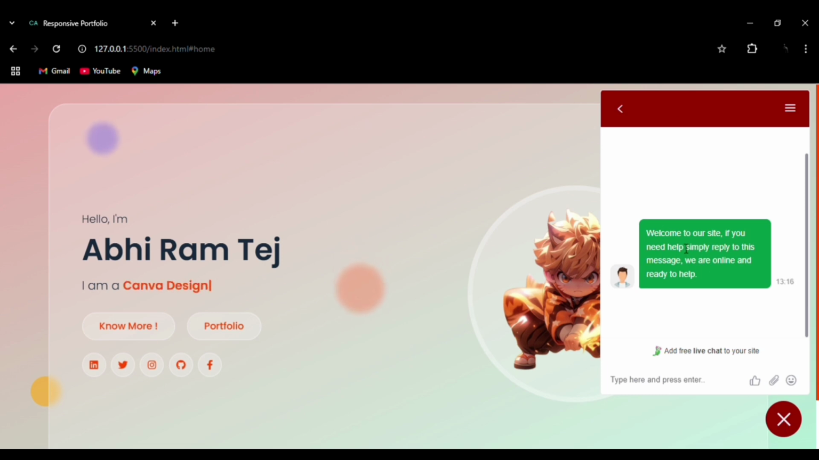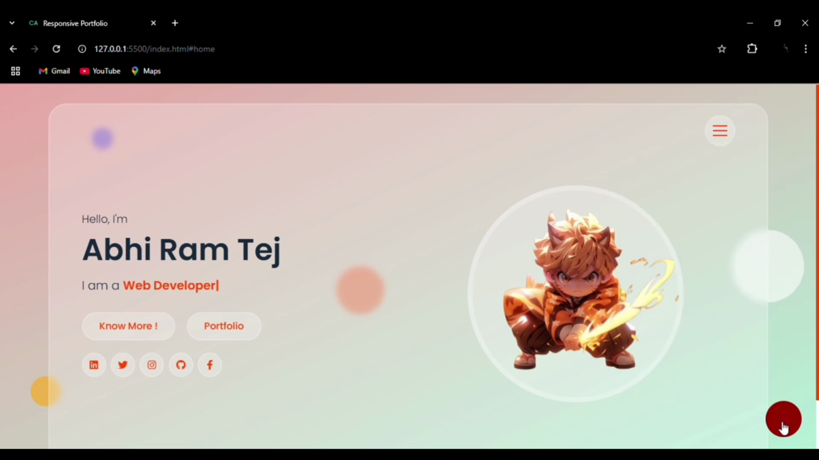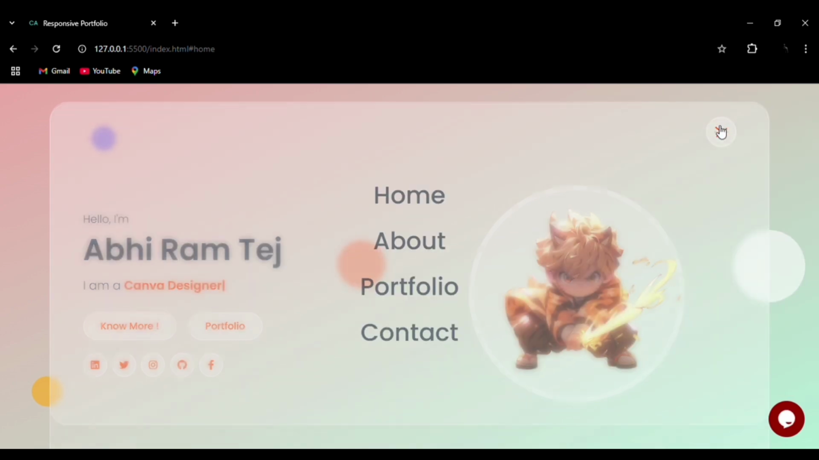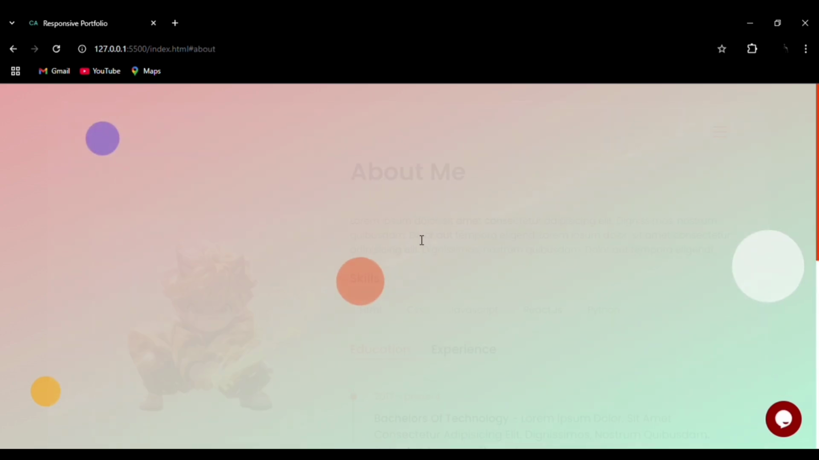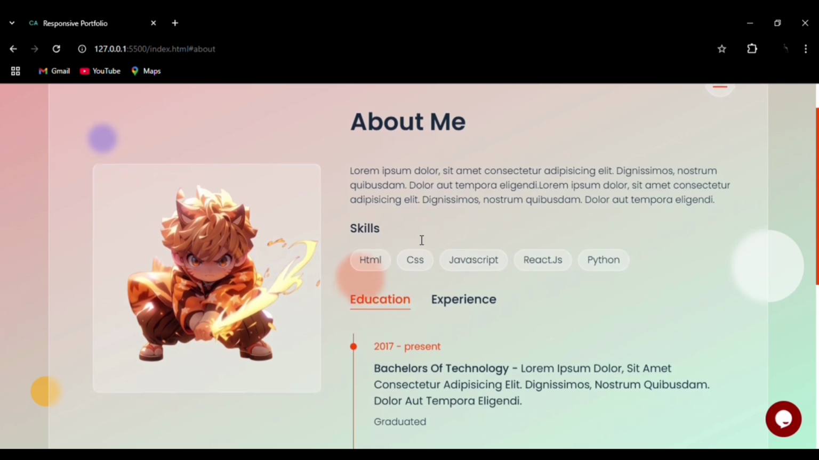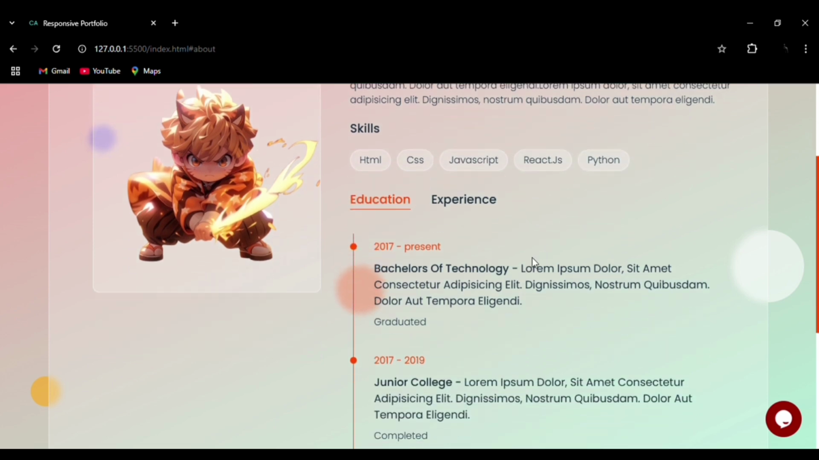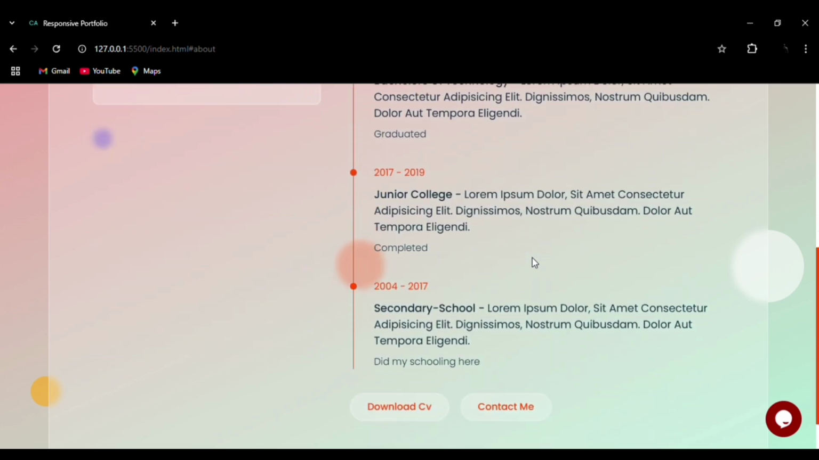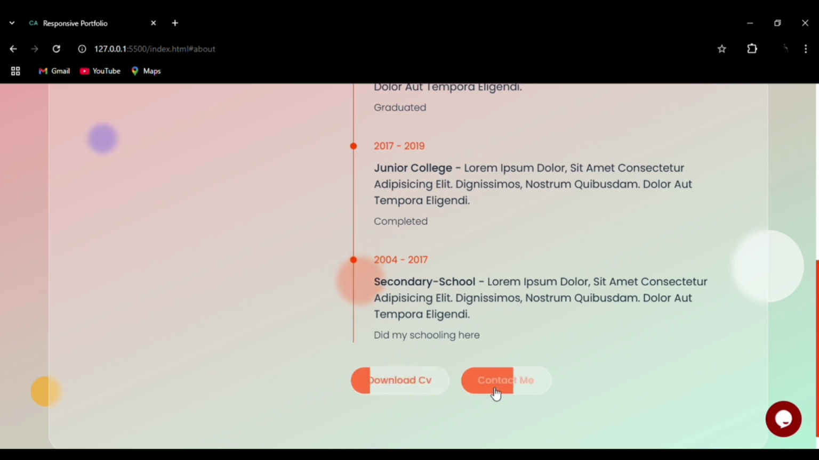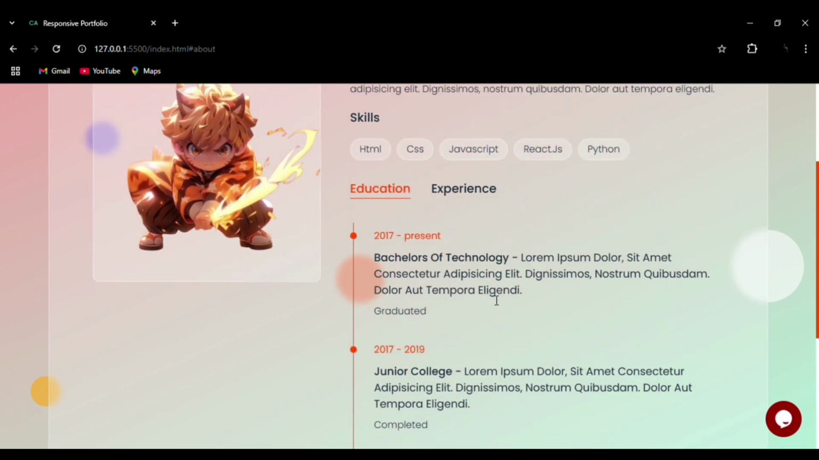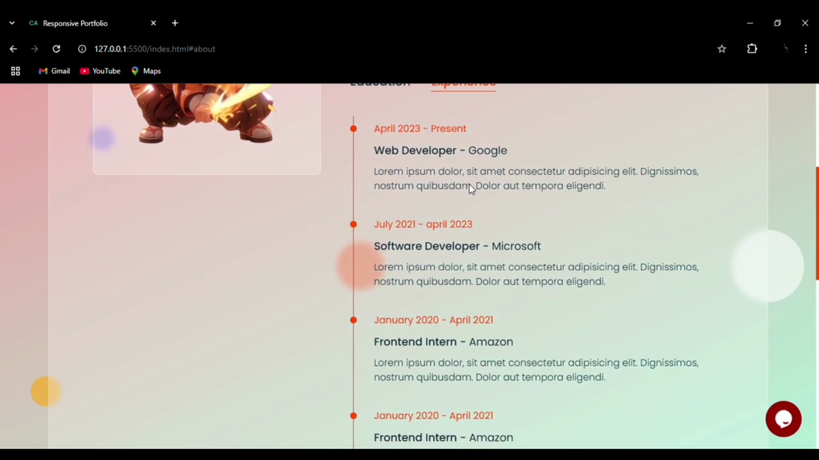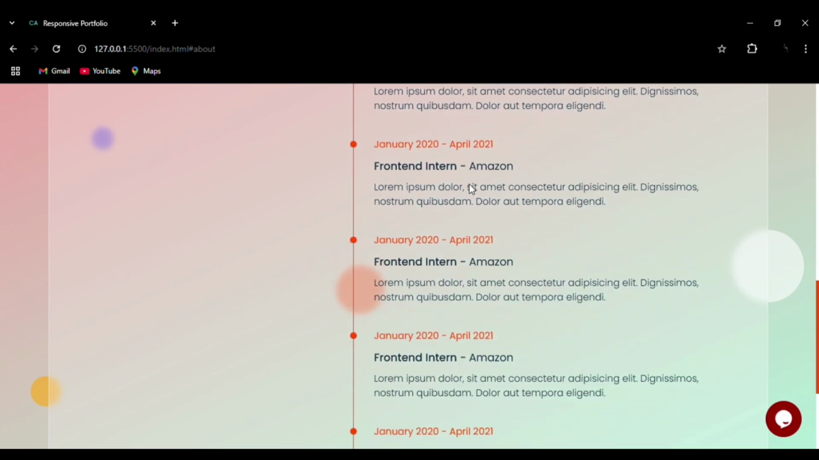Welcome to the chart. This is one of the online charting sections that I've created here. Then we can go to the next section, that is the about section. This is the about section. You can see the portfolio image, the border curvature that we have done, and how neatly we have aligned the skills using the glass morphism type. Then we have the education, download CV, as well as contact me button. And you can go to the experience section. You can see how neatly we have aligned them all.